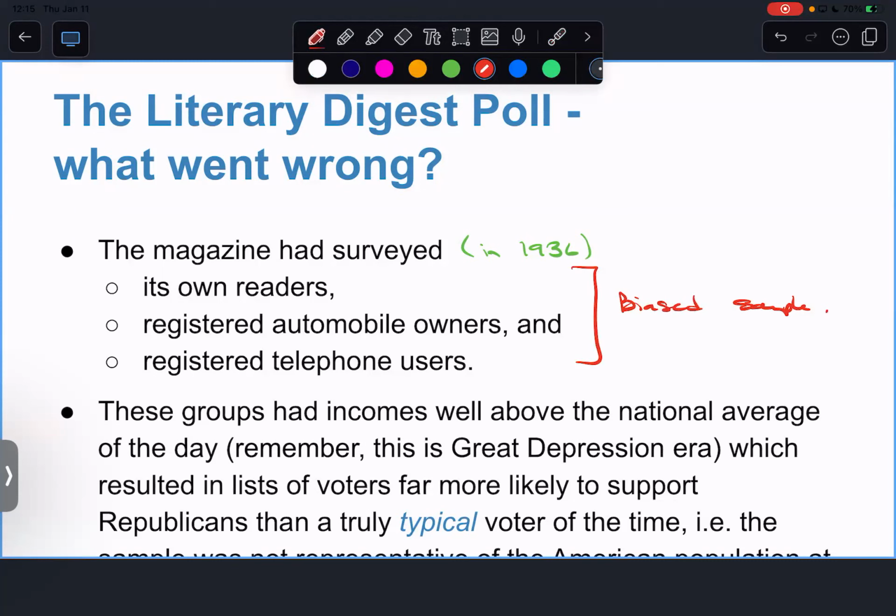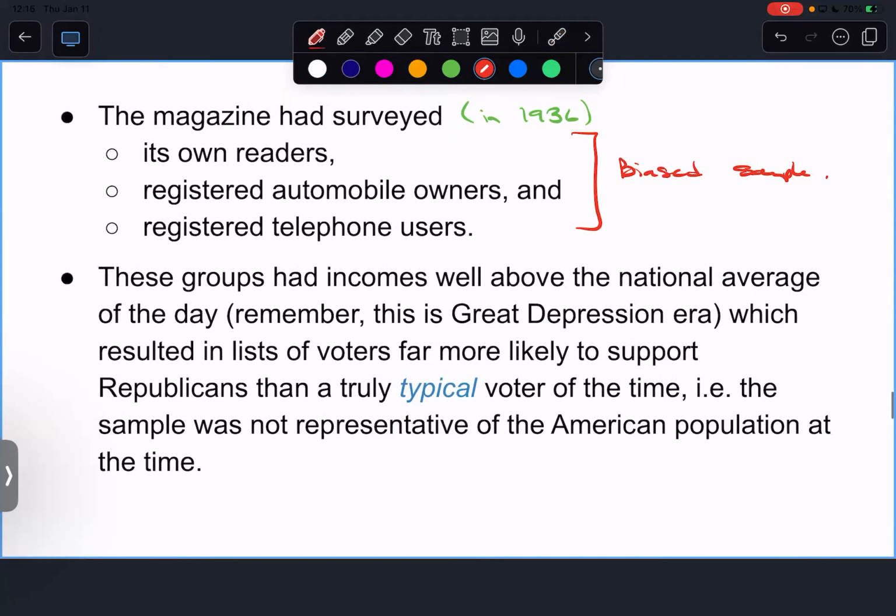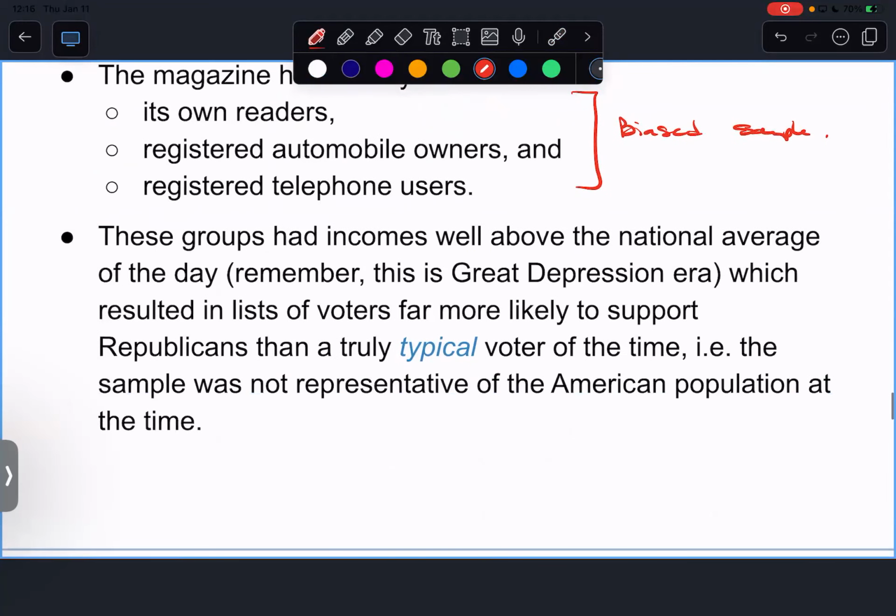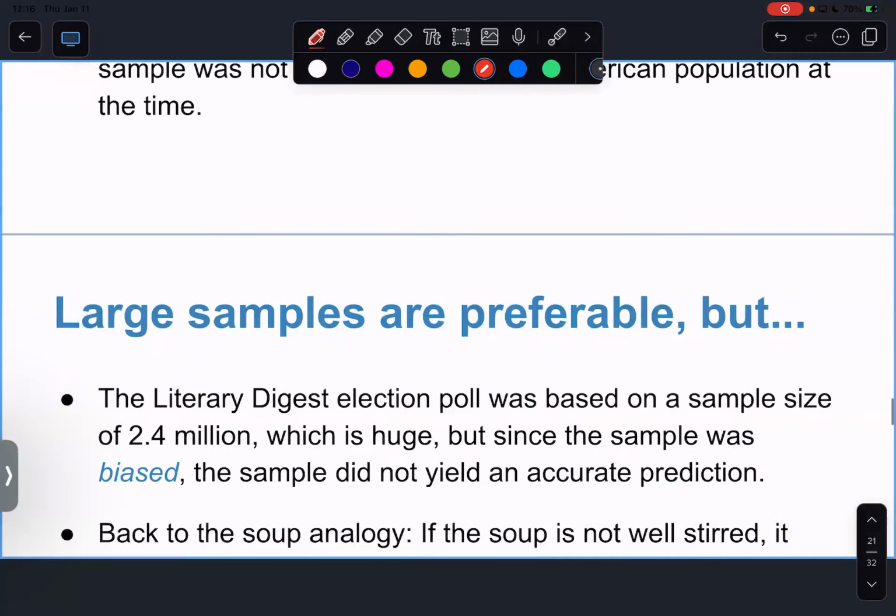So there's no way that you could generalize to the entire population, and that's what happened, right? They said, well, we've got this sample, it's huge, so listen to us. And then it wasn't representative of typical voters at all. Right?